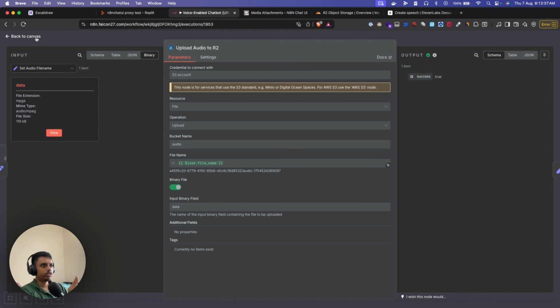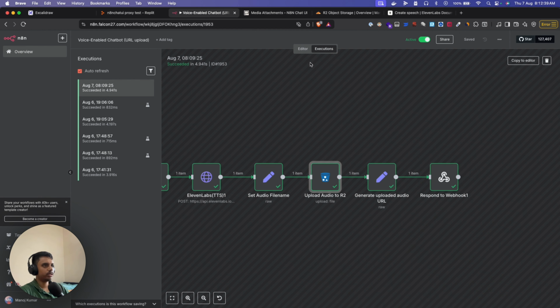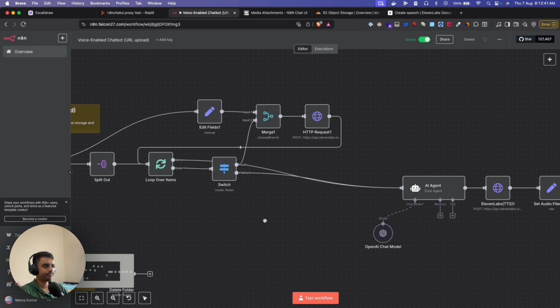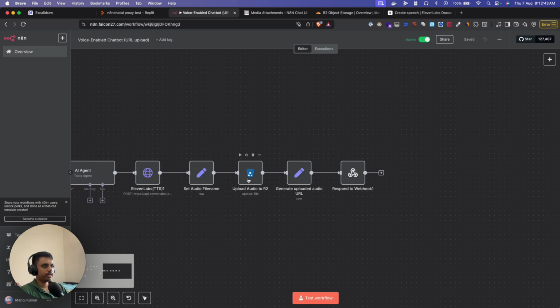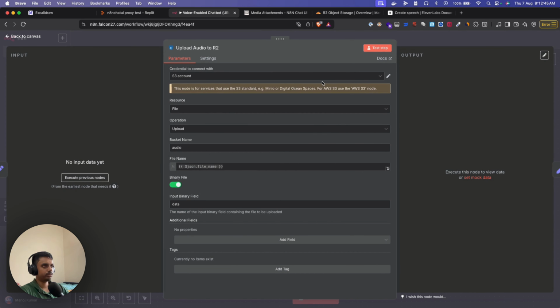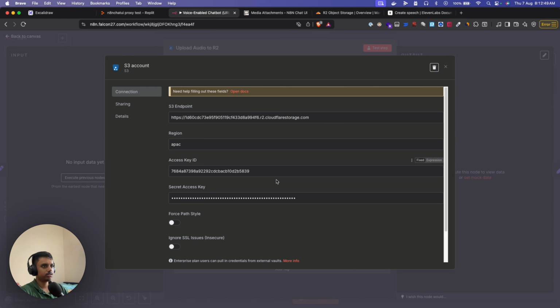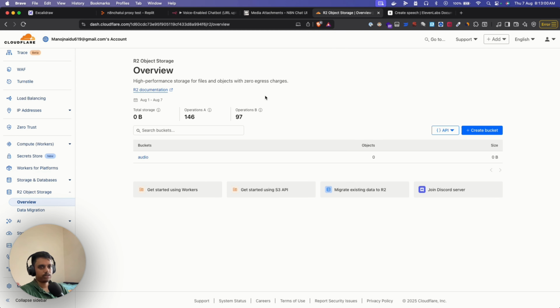This is how it looks. Let me show you how to set this up. It's really simple. If I go back over here and click on this, this is the first section that you need to set up, which is the credential. These are the important keys that we need to set up to successfully establish a connection. Let me show you how you can do that. If you're using Cloudflare R2, this is the same approach that you need to follow.